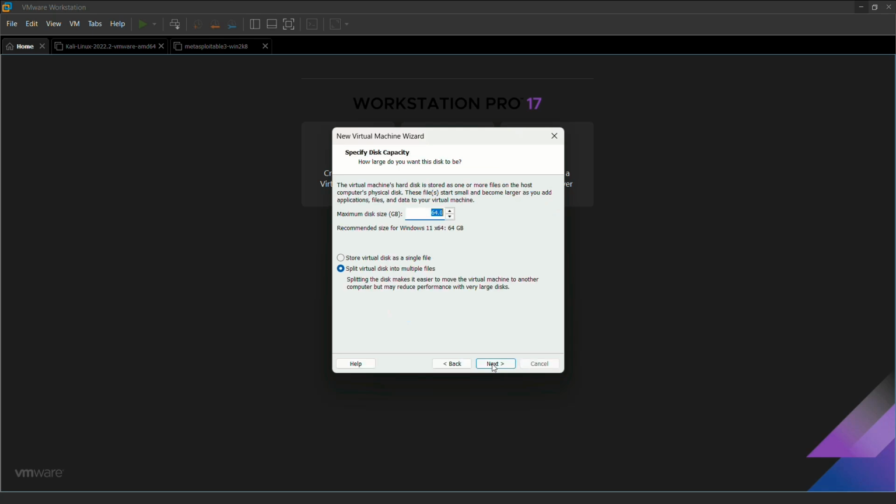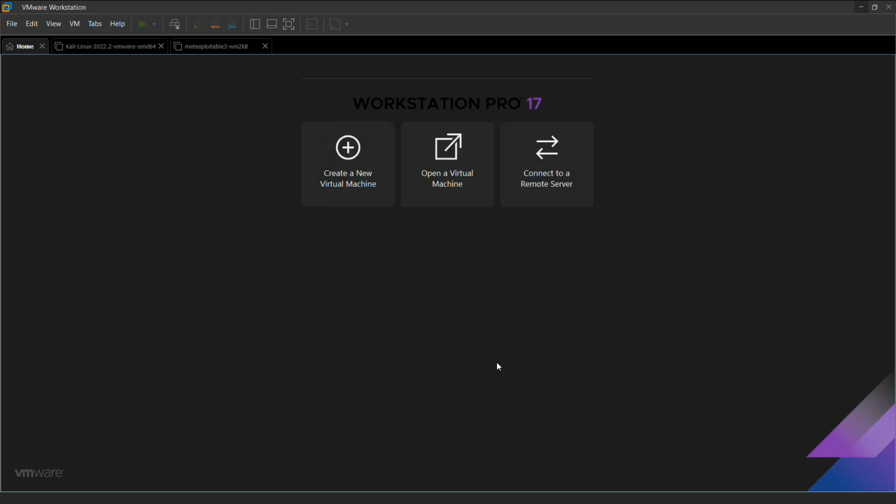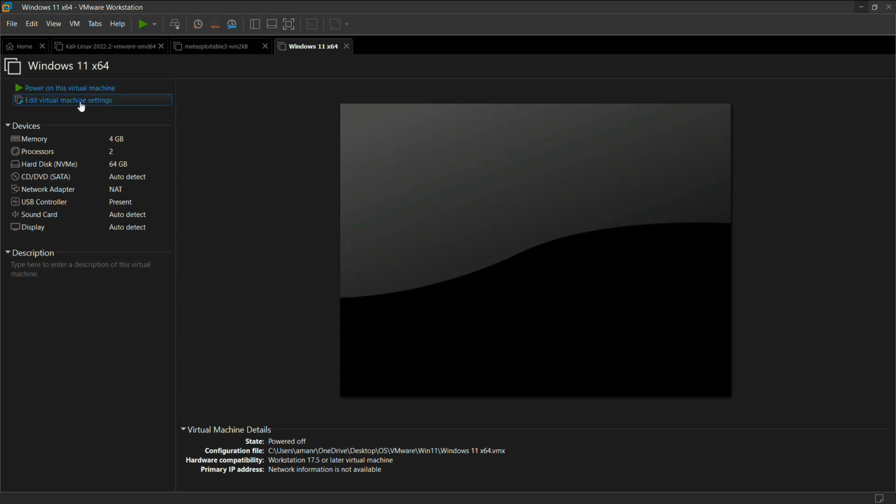Click Next. For disk capacity, the recommended size for Windows 11 x64 is 64 gigabytes, which is also the minimum requirement. I'll leave it at that and split virtual disk into multiple files. Click Next and then Finish. VMware will now create the virtual machine files. Okay, the basic VM is created.